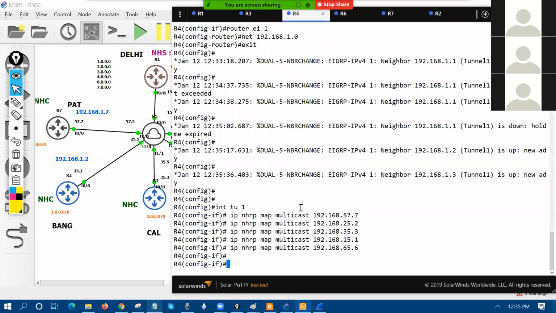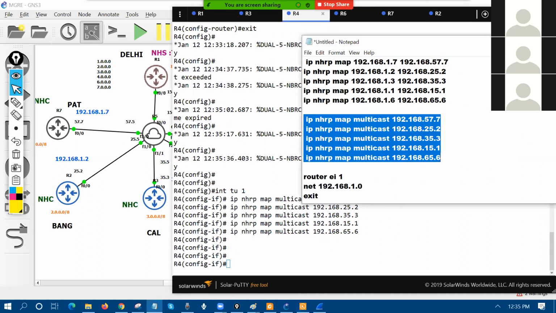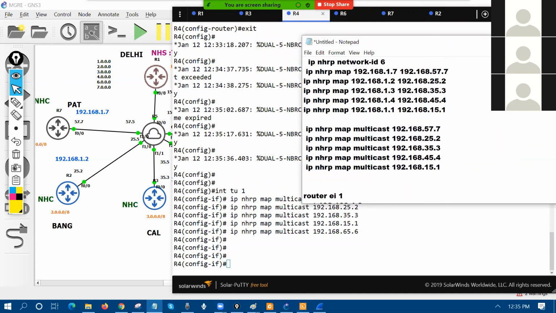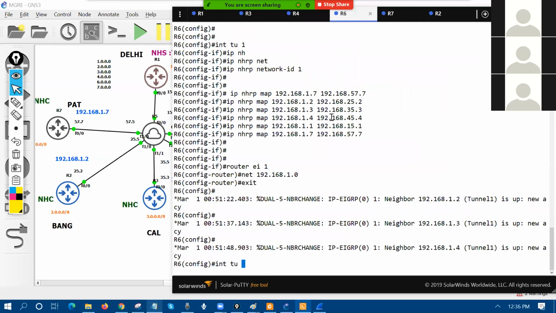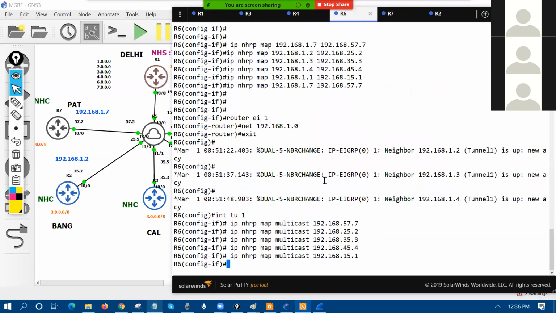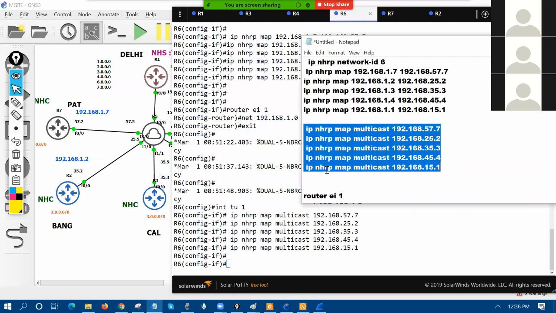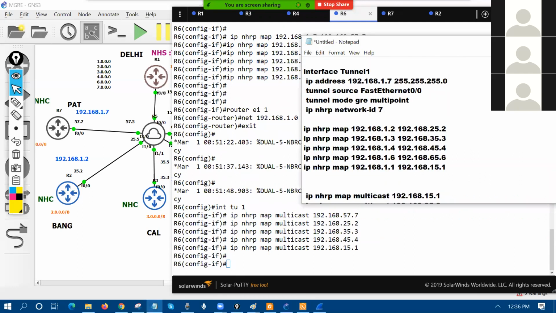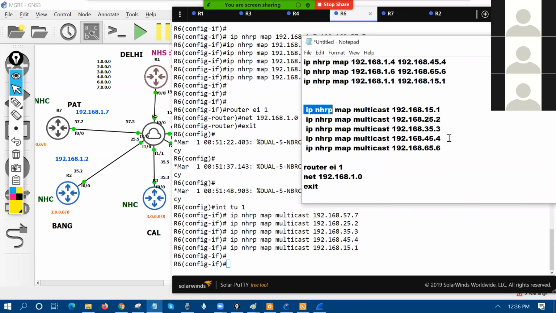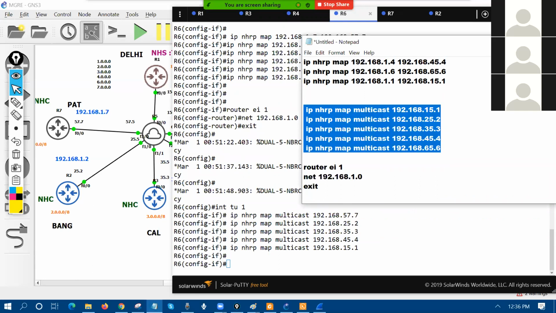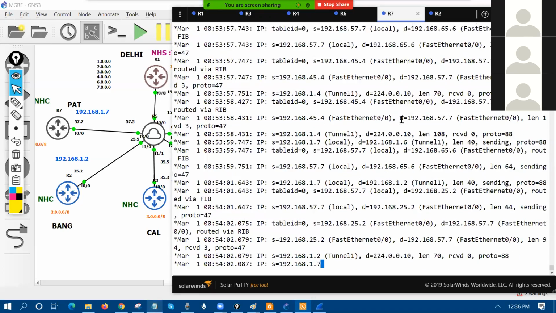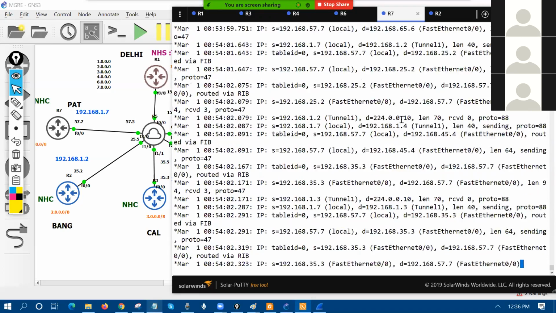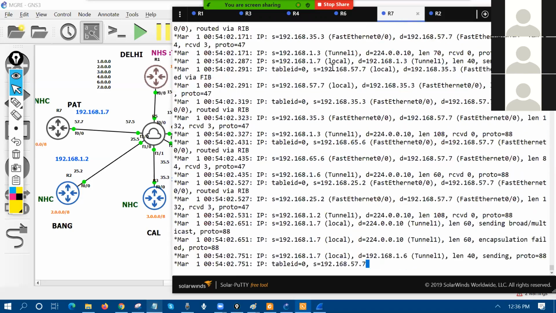All good. Router number 6 now, that's the Goa branch. All multicast mapping done on R6, and now the last, R7. And why do we need multicast mapping, guys? Just to form the EIGRP neighbor relationship, because R7 also has lots of things.